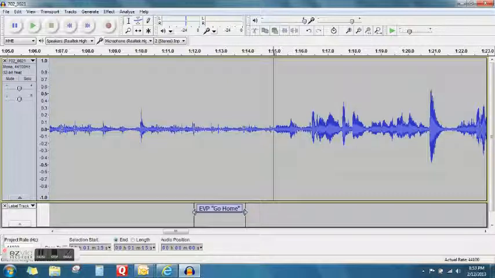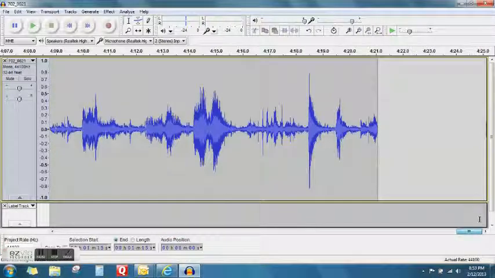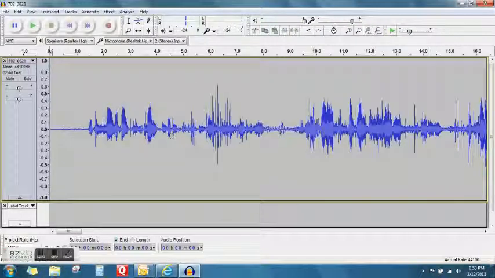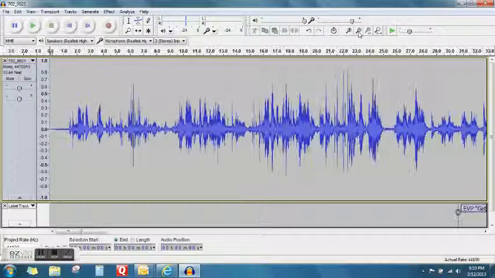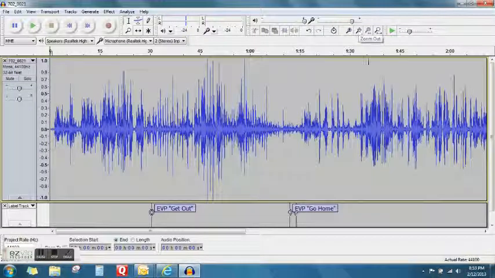Alright, so I listened to my whole thing. That's the only two EVPs I get. I'm done. Go back to the beginning. Now what I can do is I can zoom back out, and I can see my EVPs. So there they are. Now what I want to do is I want to share my EVPs with the people in my group, or my friends, my family, or whoever.